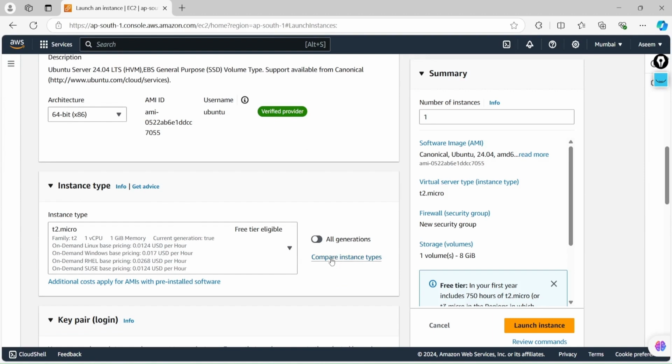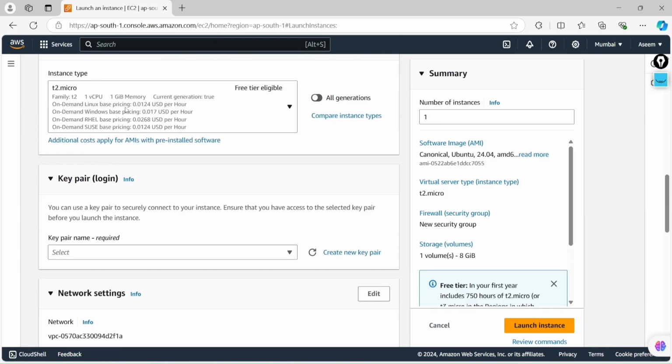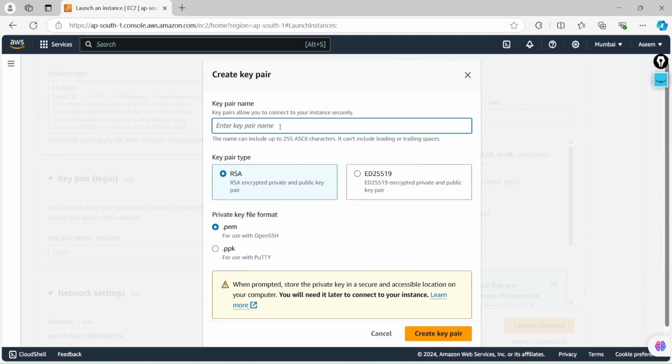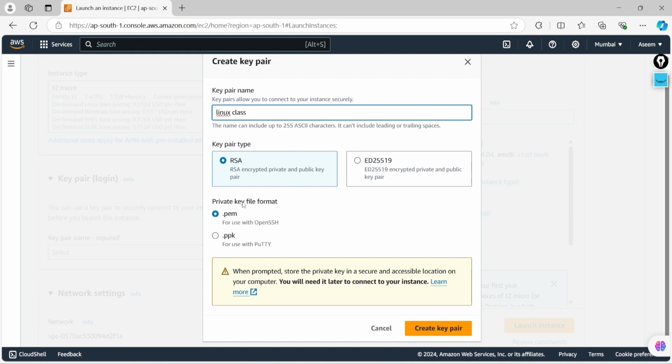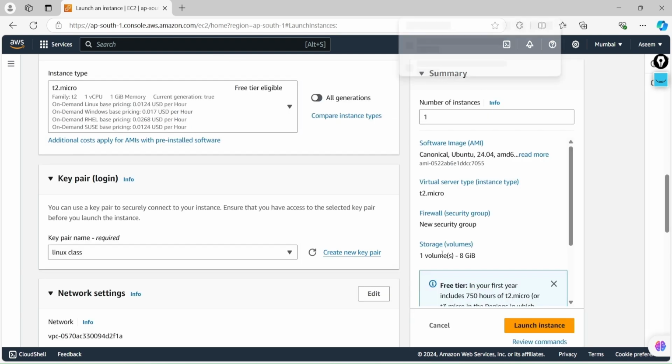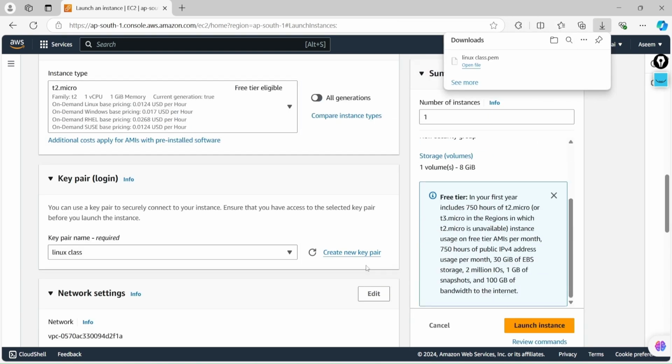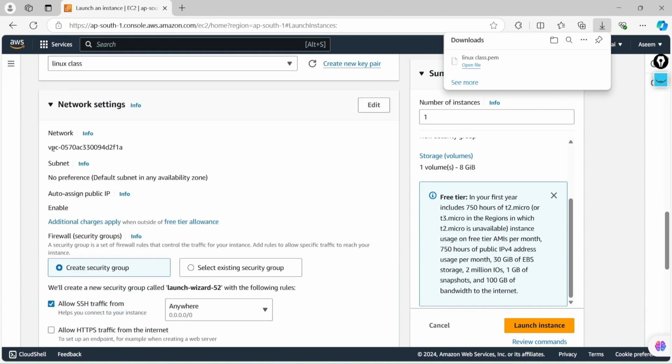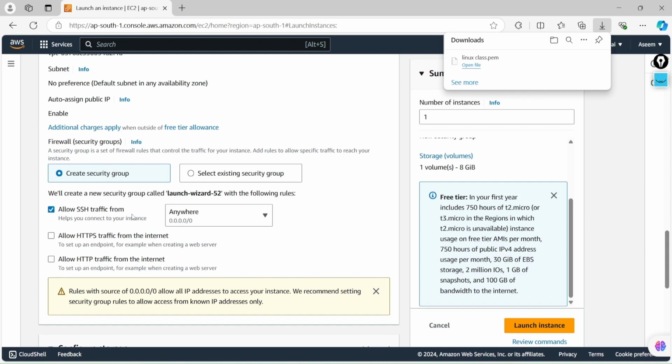I'm keeping everything default. Then I'm going with the T2 micro because I don't require any further resources. That is more than enough for these sessions. We will create one more key pair and save it as Linux class. I'll click create key pair, so you'll find it downloaded over here. I'll keep everything VPC as default, and I'll keep one SSH port for now.